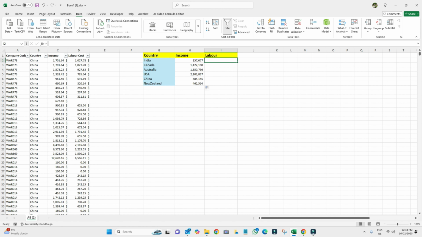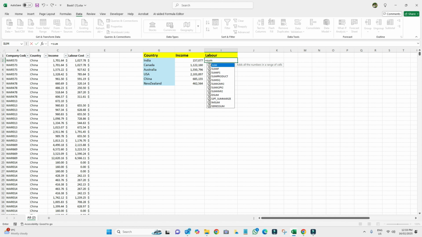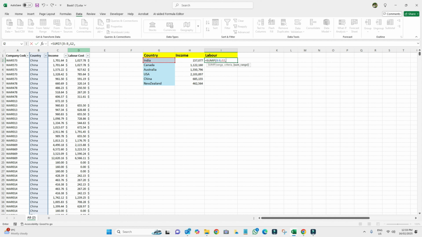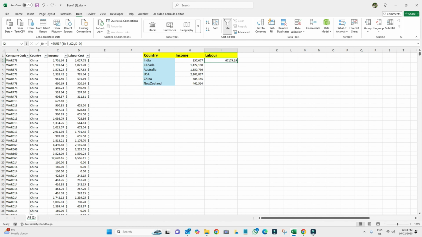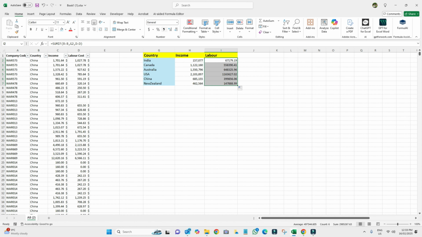Same here, we want to check the labor, so equal to SUMIF, these countries, the criteria again India, like if this country is here, and then I want to get the sum for the labor cost, and then close it. And this is the labor cost against these countries. So in this way we can use the SUMIF formula. It's very easy, very simple and very helpful.